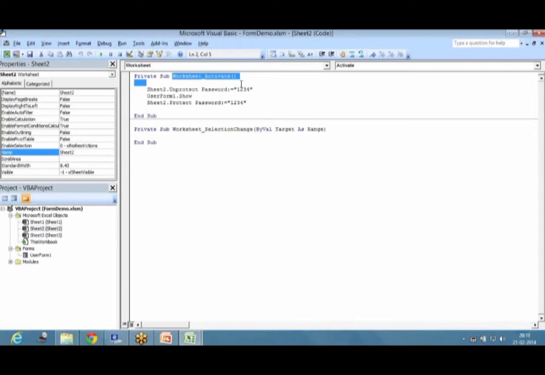You remember the sheet 2 activate event? I am unprotecting the sheet with the password of 1234. And I'm calling the user form 1 show. So what will happen? It will show the form. And after the form is shown, after the form work is over, again I'm protecting the sheet with the same password, 1234. That's it.